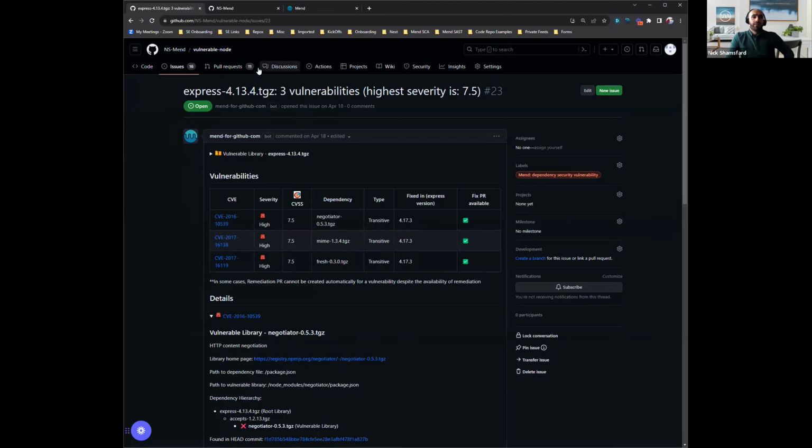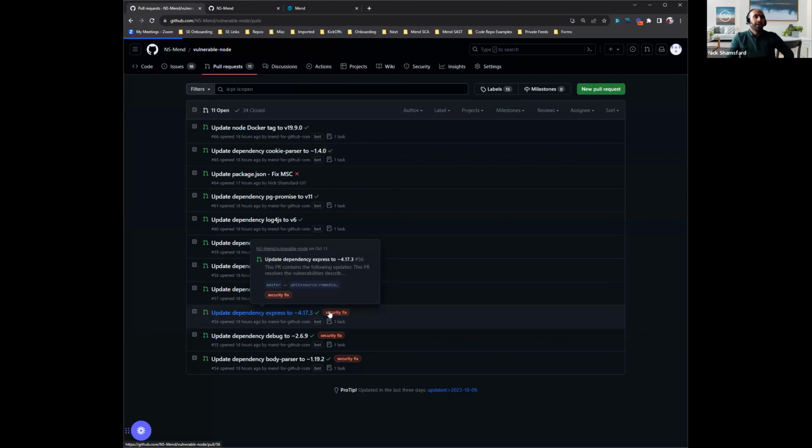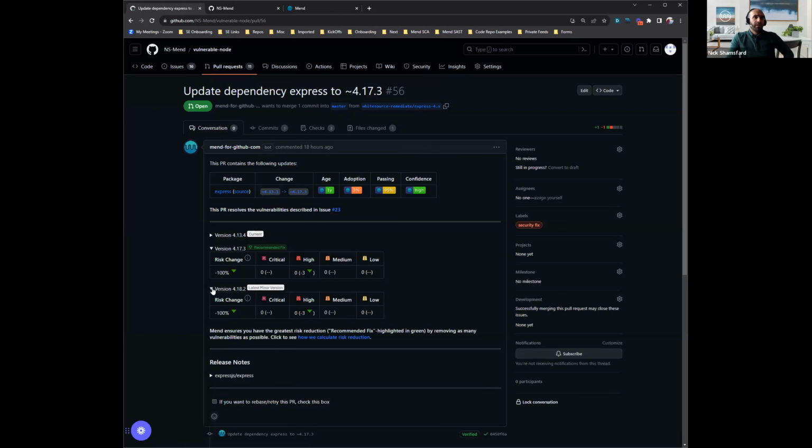You see the green tick, and if I go to Express, you see here, it's labeled as security fix, and we give you the PR here automatically. You can go to a later version as well. So that's the latest minor version that you can go to, but you might just want to go to this version itself, the first version that everything is fixed in. But that's in a nutshell how the automatic remediation works.